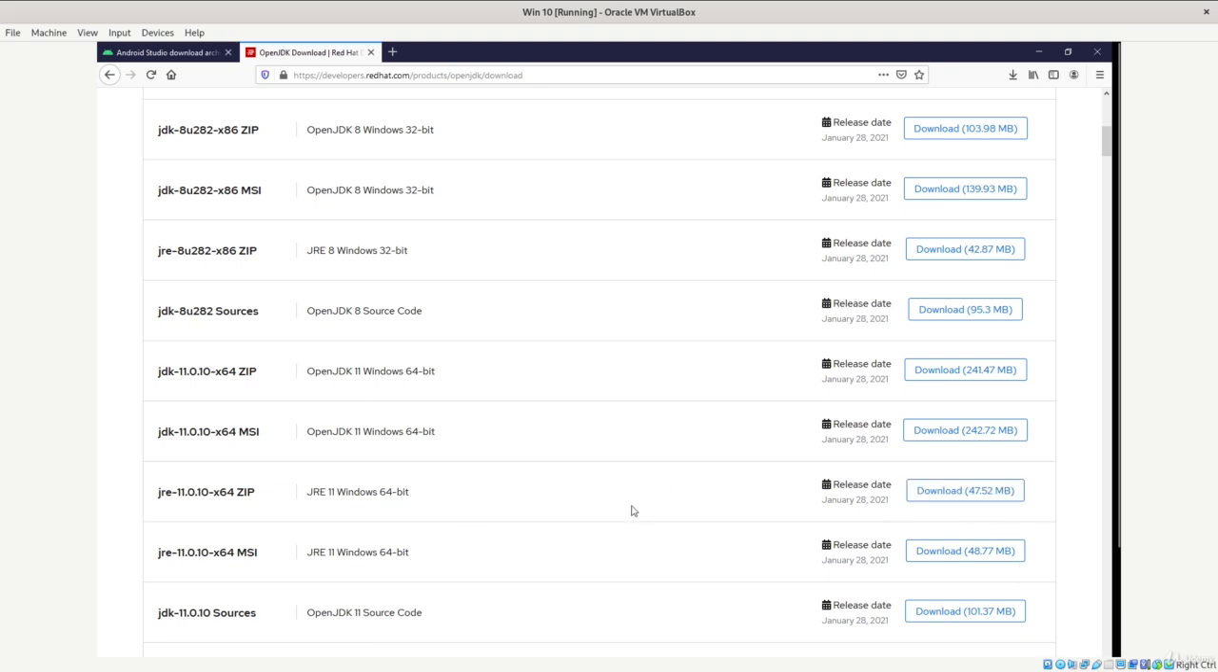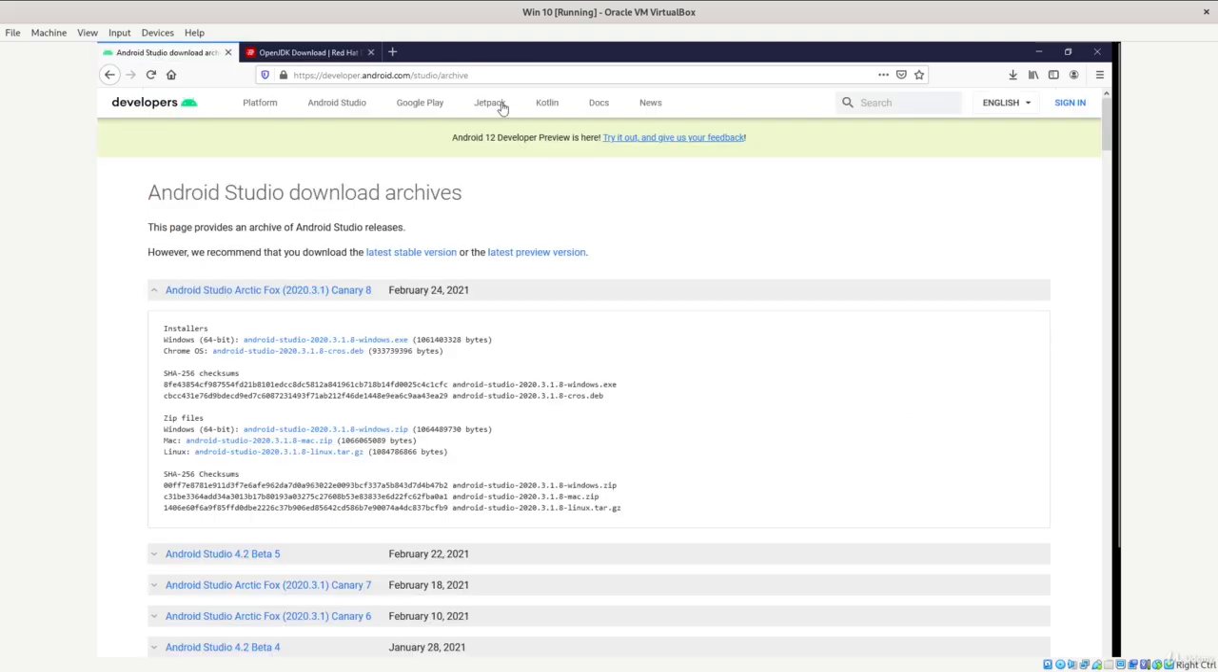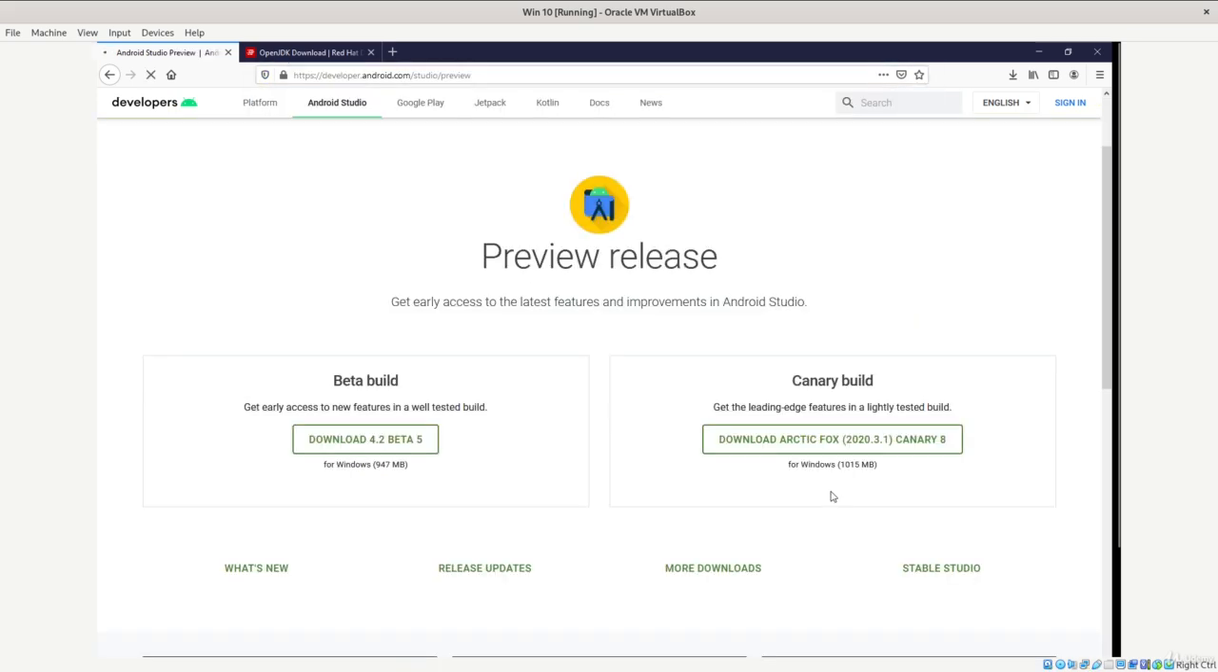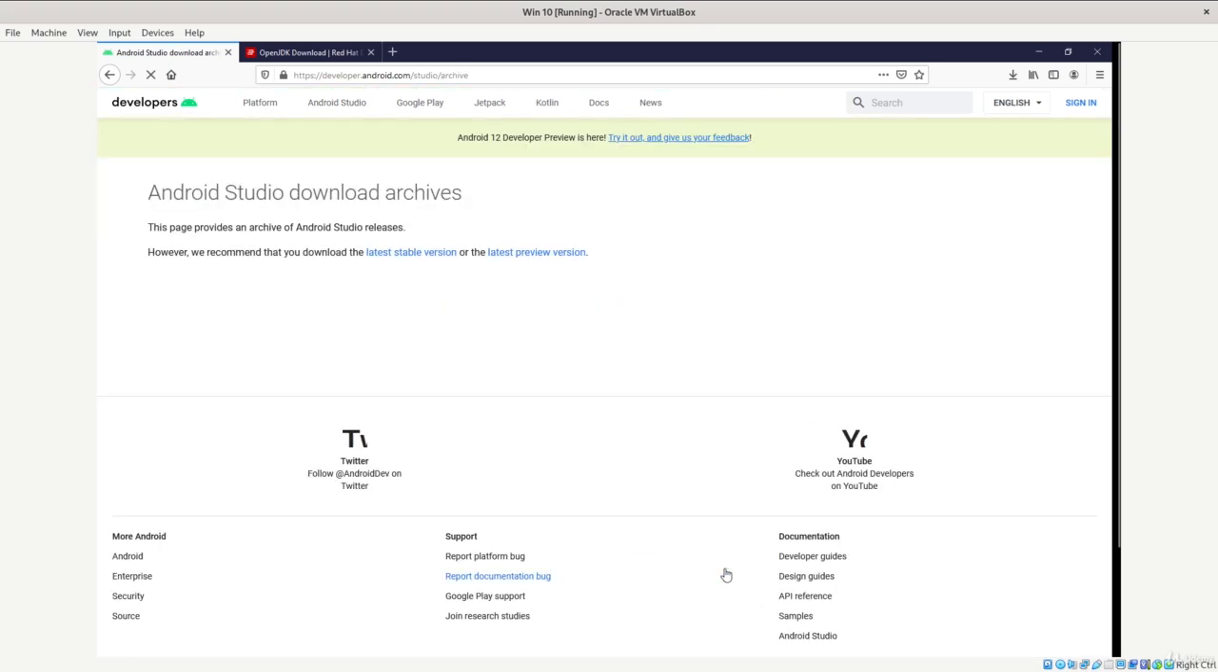And the next step is going to developer.android.com/studio/preview. On that page, you will find the latest Canary version of Android Studio. Since I'm browsing the website on Windows, it automatically displays the link to the Windows version for me. So I can select to download it from this link, or I can select more downloads to see all the different archives and all different versions that are available.